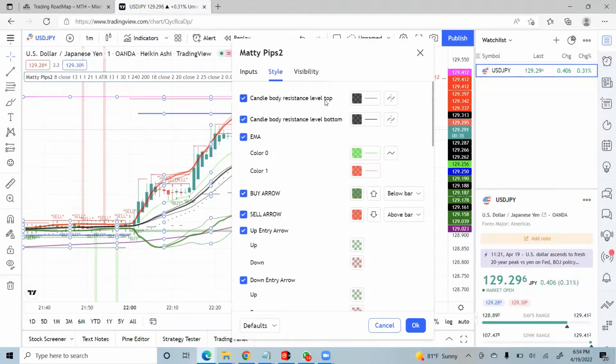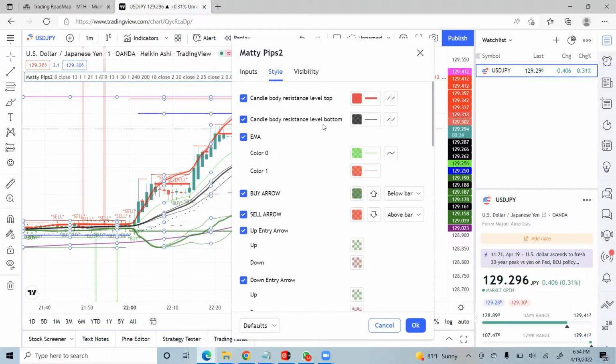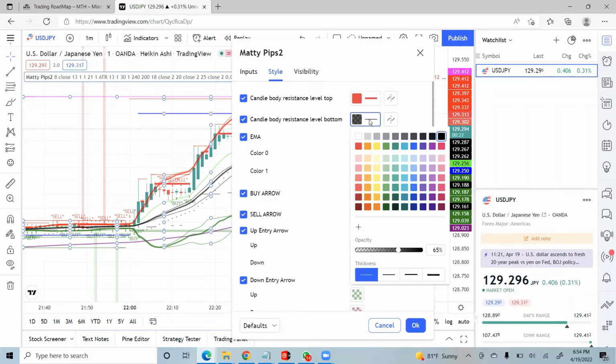Once you click on style, these are the changes you're going to make. For candle body resistance level top, we're going to change this to red, and make it 100% because we want it to be dark. And the thickness of the line, we're going to make it all the way back here, that thick. Then we're going to go to candle body resistance level bottom. We're going to change this to green because that's going to be our support. We're going to make this 100% here, and make it very thick, the last thickness.